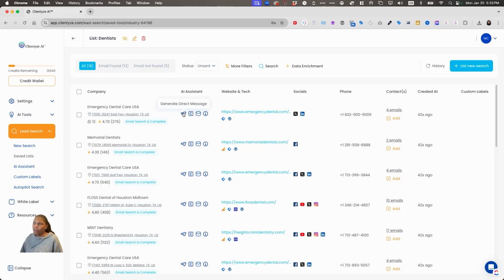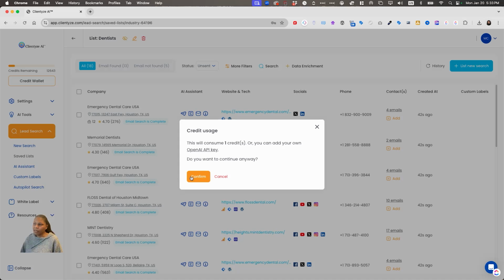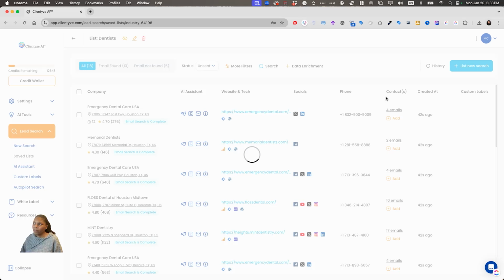So remember, I showed you the direct message feature or the summary, these AI assistant pieces. I didn't show you this one exactly, but this is similar to the influencer one, except this one's designed for company search for the contacts. So if we look for the company direct message, it's telling me it's going to use a credit. That's fine. And you can see that it's going to write it.